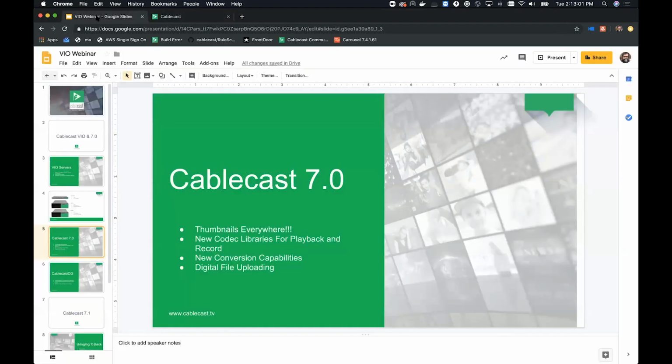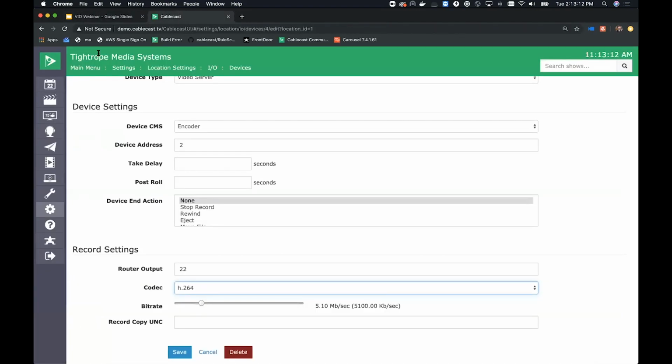The next thing I want to cover, so that would cover the codec libraries and the conversion capabilities, I also want to talk about some of the digital file uploading. Right now on your servers, if you have servers or if you're thinking about buying one, the typical way you get the content onto your system is to drag it over a network share.